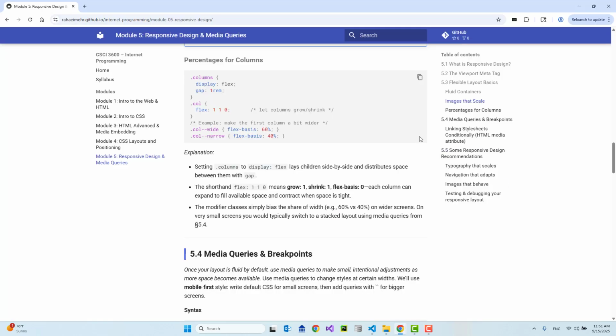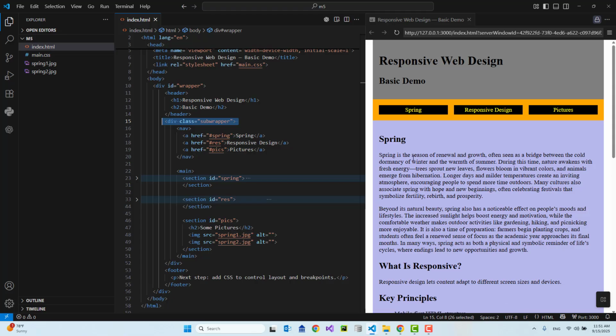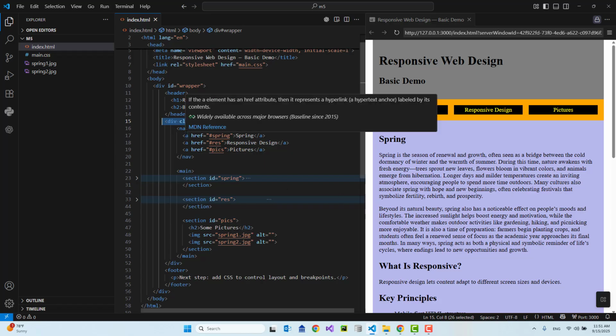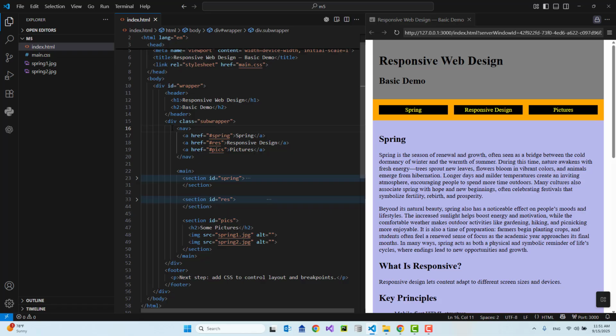The third technique, percentage for columns. In the fluid technique that I said, we usually wrap elements that are supposed to be reorganized based on different screen sizes. The elements of this wrapper are our columns. In this example, our menu and the main section are supposed to be reorganized based on different screen widths. We wrap them in a container.